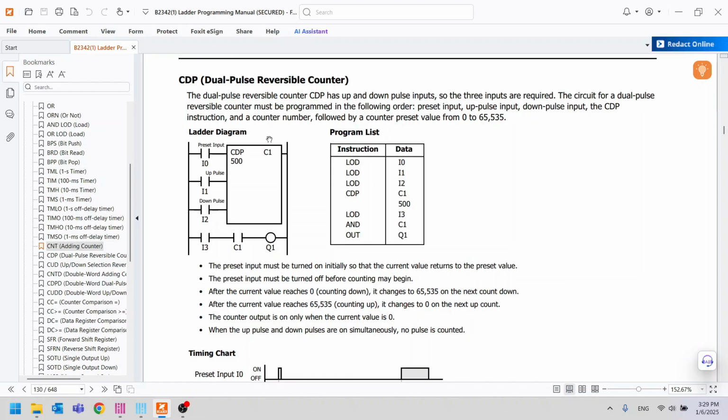Next, we have the CDP command. I'll just give a brief introduction since it's not used as often. This counter has 2 inputs. One for the up pulse, which counts upwards, and another for the down pulse, which counts downwards. This counter allows you to count both up and down.